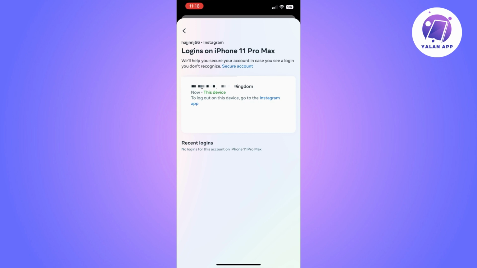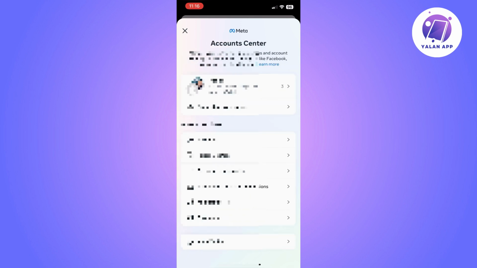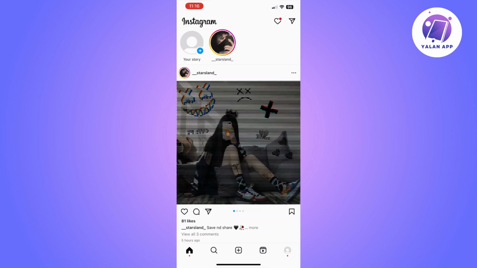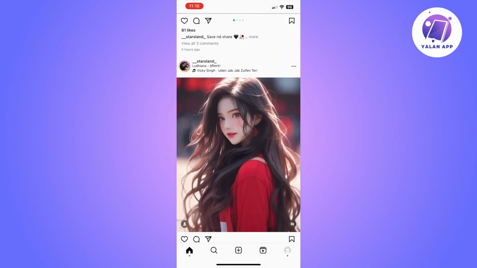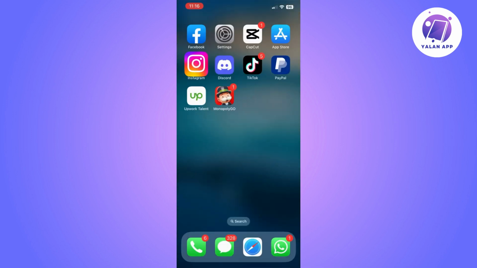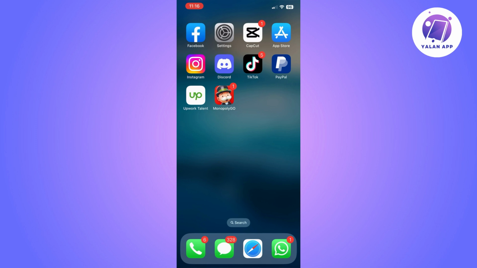So that's it. This is how you can check what devices you are logged in from on your Instagram account. So it's quite simple and easy. You will only need to go to your account center, and from there you can basically manage almost everything regarding your Instagram account, such as checking your login device, as I have showed you. So it's quite simple.